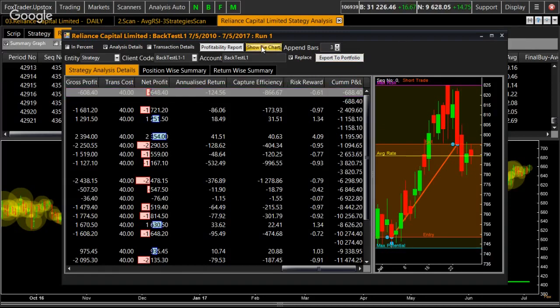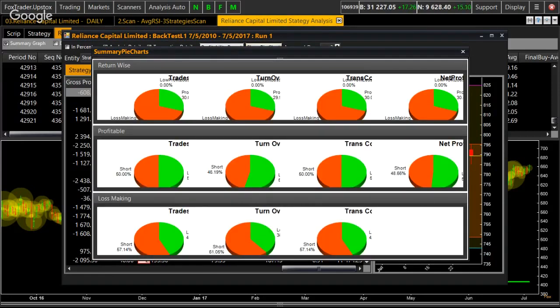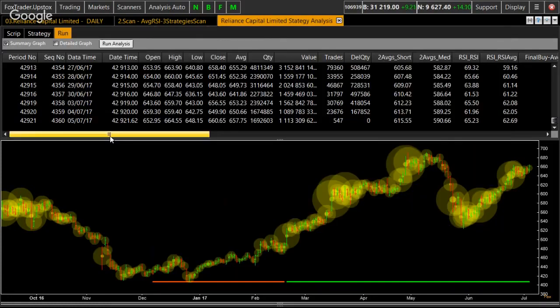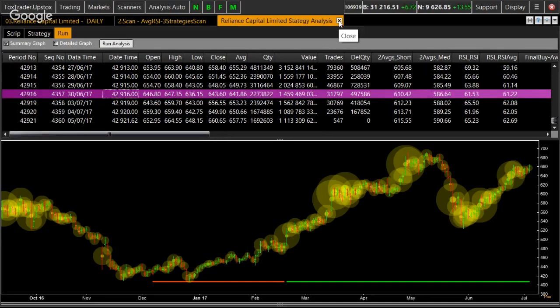So if you click on show pie chart, again it will show you a different segregation, like trades. This is trades pie chart. So the red zone is loss making trades, and only 30% of the trades were profit making. Similarly, turnover, on which side turnover was more. Then we have transaction cost pie chart. So all these things are available out here, a detailed analysis. So I would suggest only after you have done a detailed analysis of your strategy, you should go about executing them in the real time market. Okay, so this is about strategy analysis.